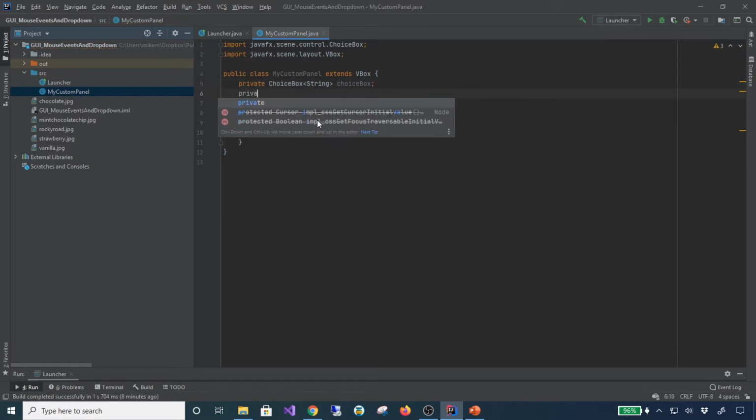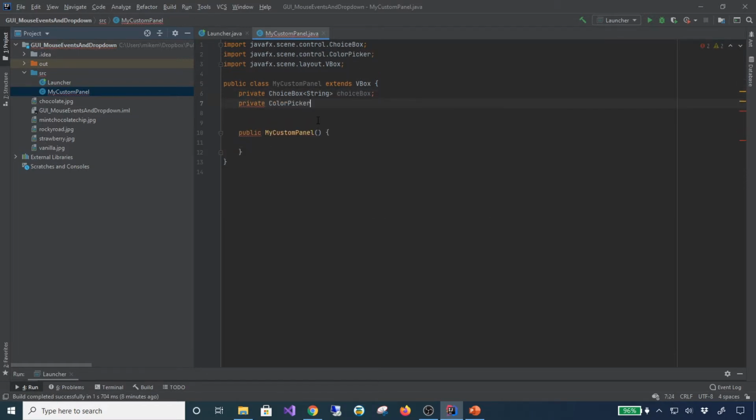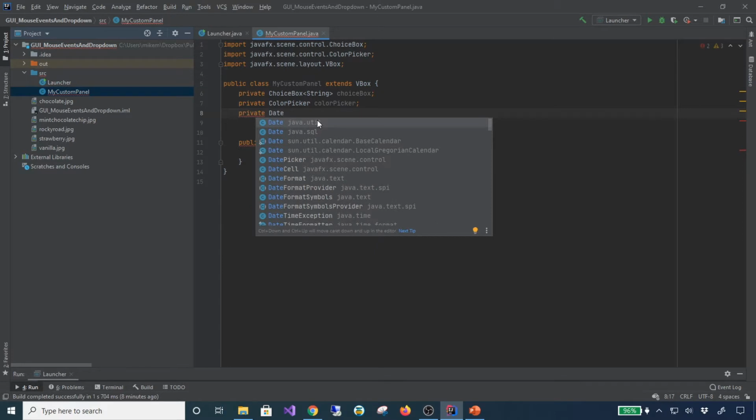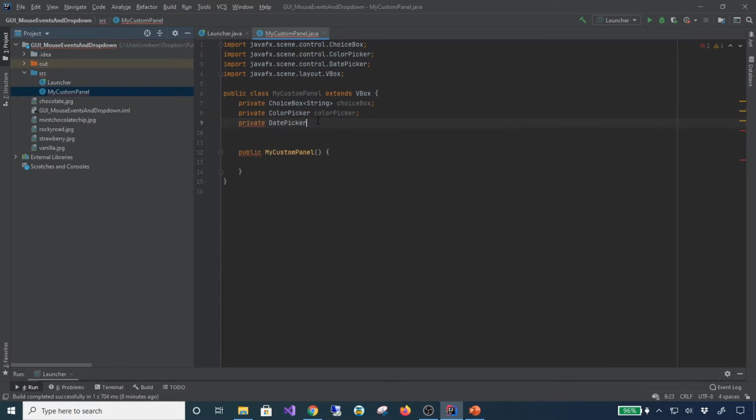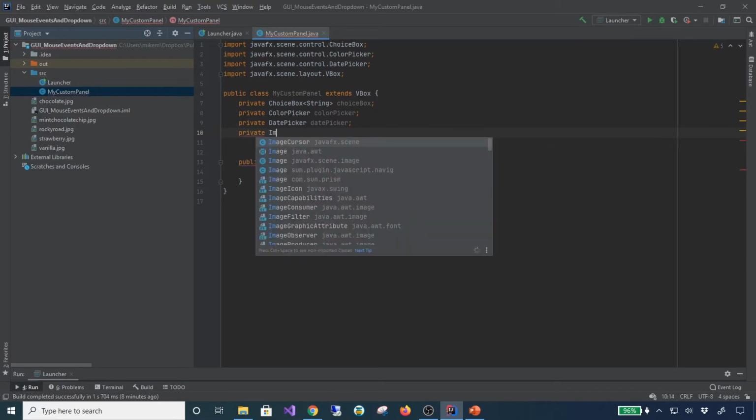All right. The other thing was I want to do ColorPicker, and we'll just call it ColorPicker. There's also a DatePicker that I thought was kind of interesting. We can demo that. Was that it? I believe so. That's it for the components that I wanted to show. Oh, you know what? I am going to use an ImageView. So yeah, I need to put that up here.